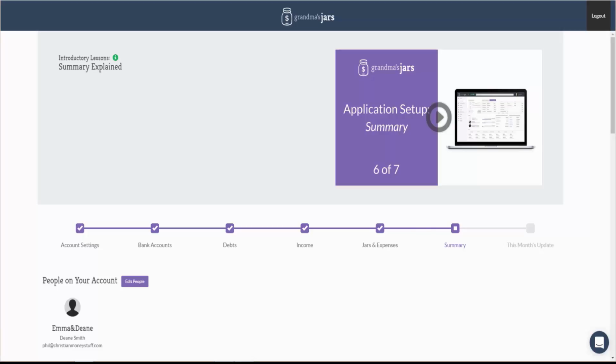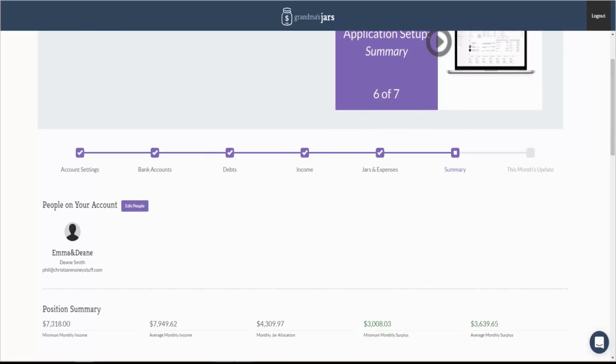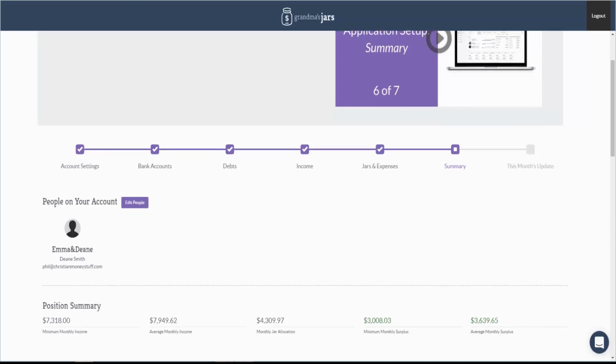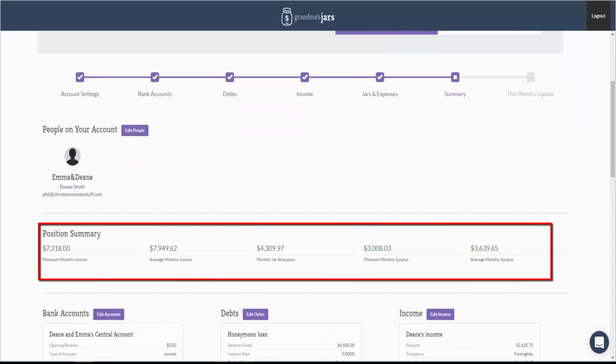So the first thing we come to is people on your account. So we entered people on your account during the account setting phase. You can go through here and click on edit people if you want to make some changes, and that will take you back to the accounts settings page. A new feature, and this will be heavily prominent in the main budget, is a position summary.